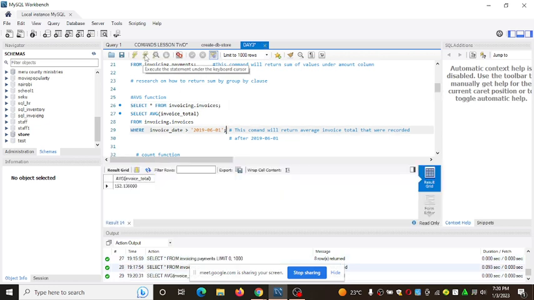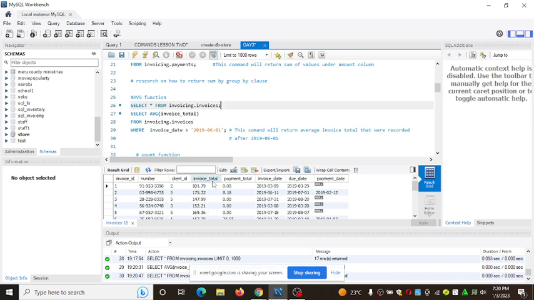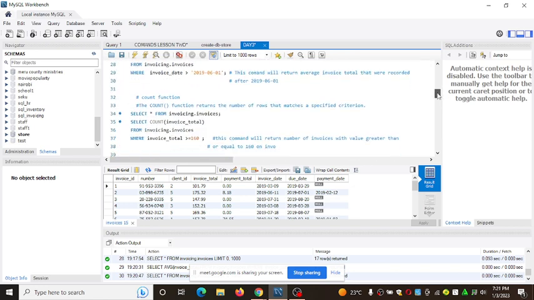So this is the table. When we execute the command, we will have the average here. Remember, the average is for invoice totals that were recorded after date 1 of June 2019. Have you understood that particular command?